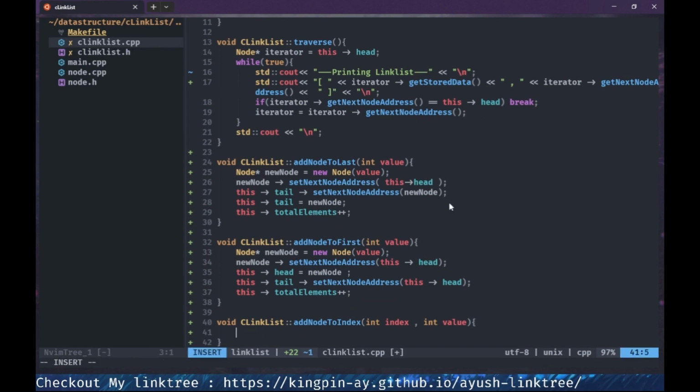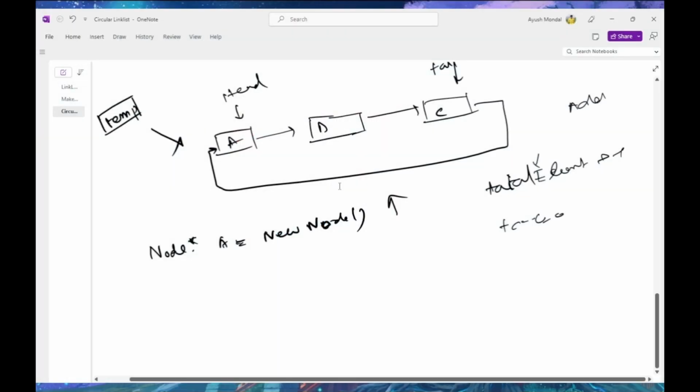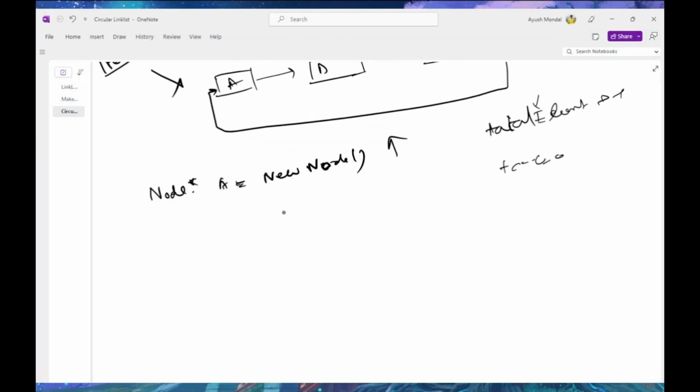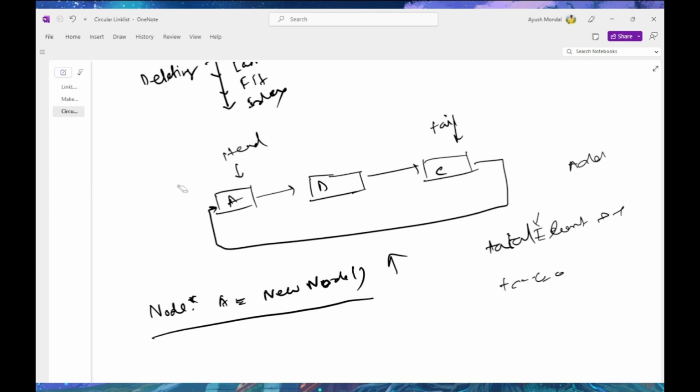So let's implement the logic for adding a node to the index position. Let's go back to our OneNote. Creating a node is mandatory, so we are going to create a new node. Now we'll start with the head node. For now I am going to remove this temp. We are going to make an iterator it, which will be pointing to the head.